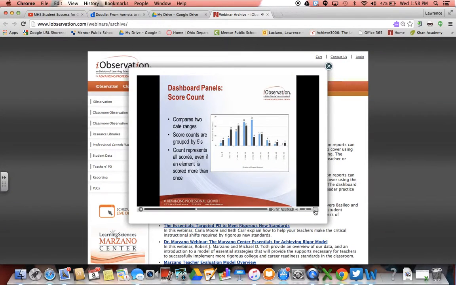One thing to mention is that this count does represent all scores, even if an element is scored more than once. So if there was one element that was scored 3 times, that score counts 3 times. So again, it's a count of the scores, not just how many individual elements were scored.